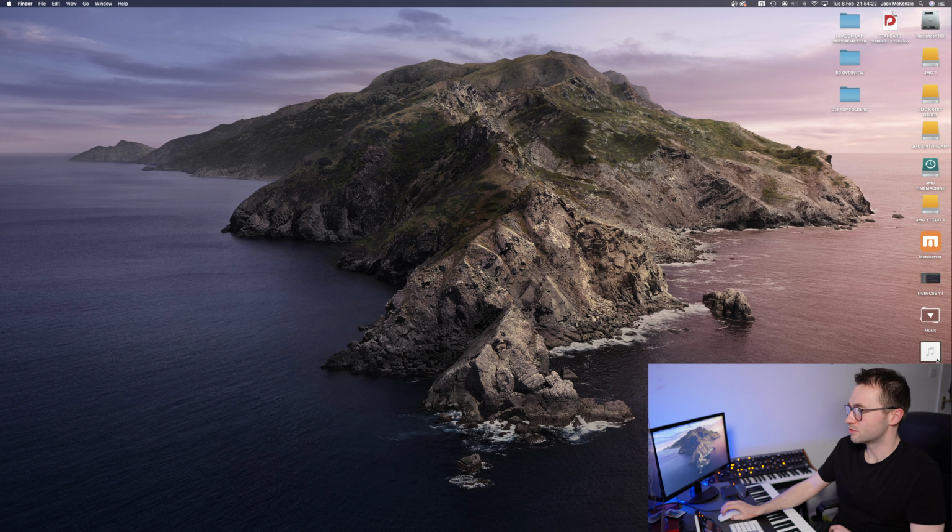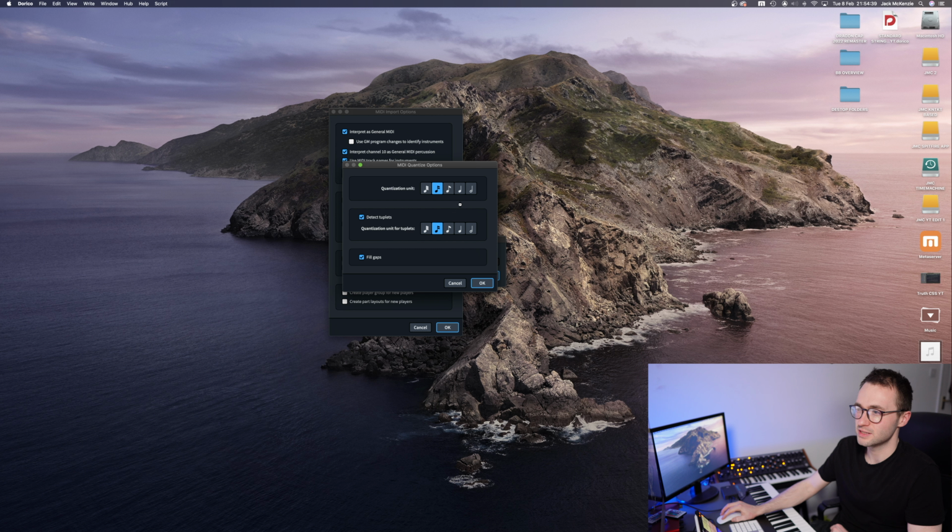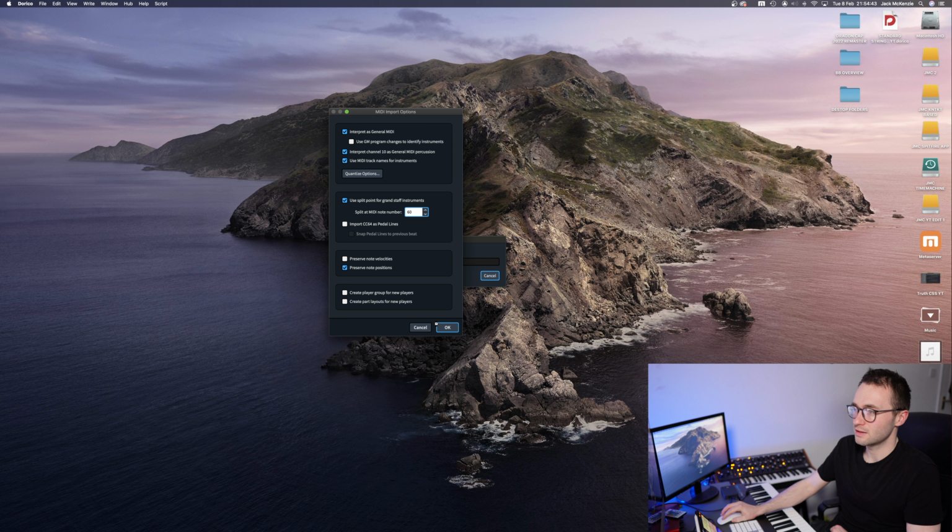If I go to truthcss.mid, that's the one that I want. So I want to right click, open with Dorico 3.5. Everything should be okay here. Just make sure that you preserve the note positions, definitely. Quantize options, I always kind of do it to the semi-quaver or the 16th note. Press OK. Make sure that split at MIDI note number is 60.